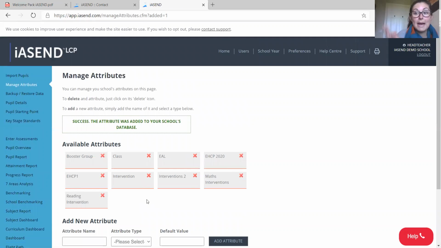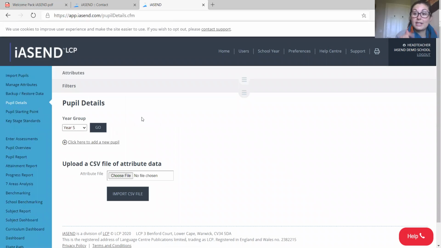So that's made the filter, but obviously no children are allocated to it. Only admin accounts can make the filter. Teacher accounts can't make a filter, but they can allocate children to the filter, and that's the same setup as it is within iTrack. So if I click pupil details, this is going to allocate children to the filter.